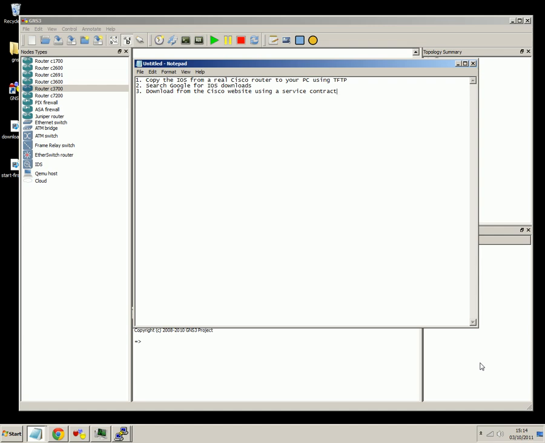In this video we're going to talk about how do you find a Cisco IOS image to use in GNS3. I know some of you out there are finding it a bit difficult to find an IOS image, so I'm going to run through the three main methods really of getting yourself an image to use in GNS3.